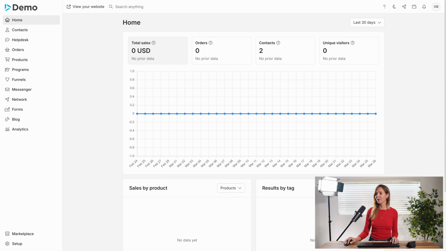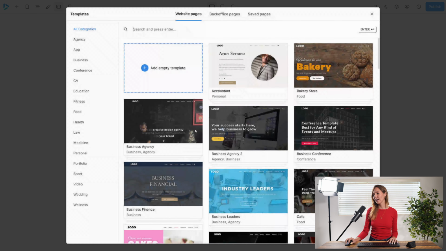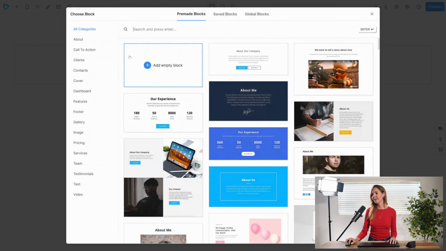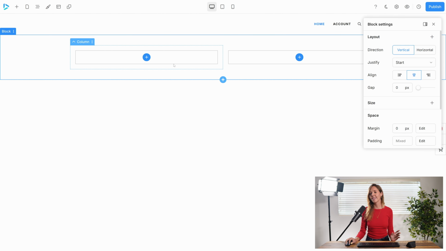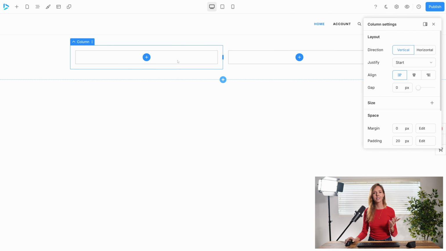In this video, I'm going to show you the unique settings for columns. So let's go ahead and navigate over to our website by clicking on View Website on the top left-hand side. I'm going to add an empty template and I'm going to add an empty block. All right, and then I'm going to select my column and let's go through the unique settings for our columns. So you'll see here that we've got our same layout settings that we have for the block.